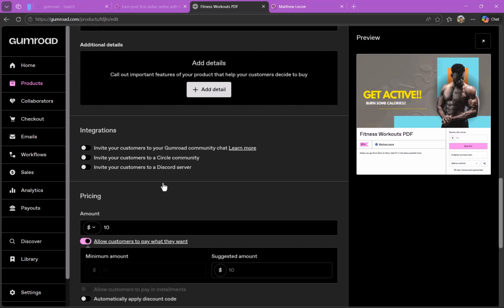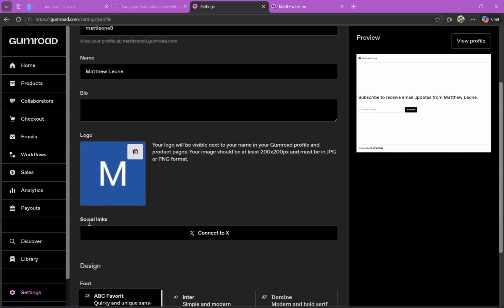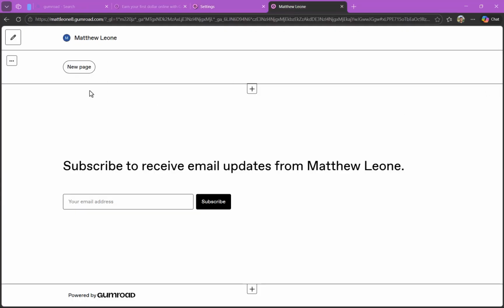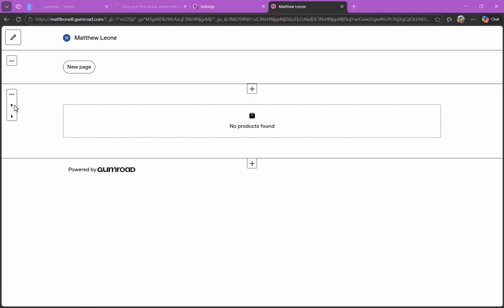All right. And last but not least, it's organizing your products. So you can reorder products on your storefront. All you need to do is head over to the settings menu again, head back to settings, click on profile, and scroll through till you find the option to preview your profile. So go ahead and click on preview, and this would open. Once it does open, where we have this plus here, click on it and select products. And now your products are going to be showcased here.